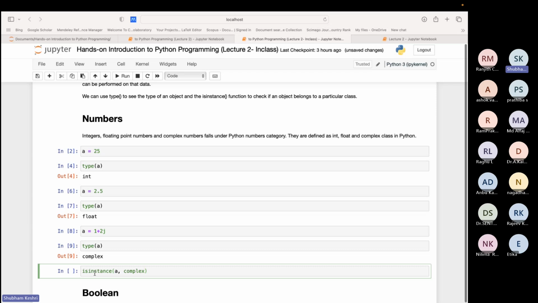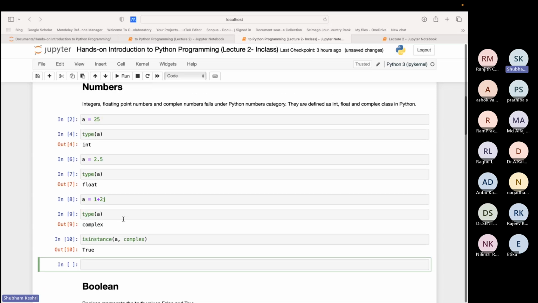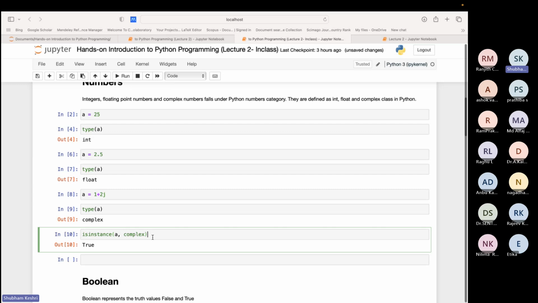So I'm running this. All right. So you see what it is doing. Can anybody tell what it is doing? I'll run one more code for better understanding. Yes, speak. I'm writing. No problem.